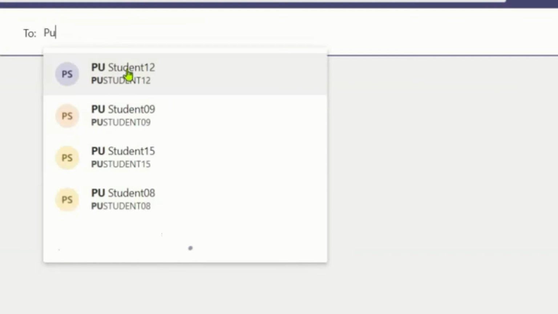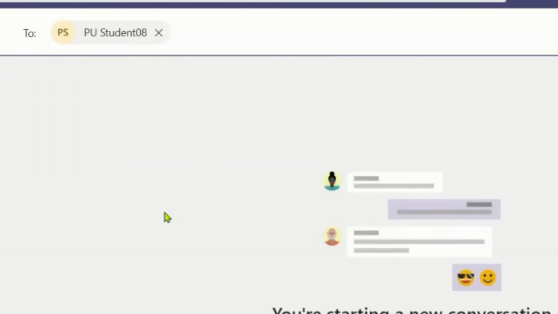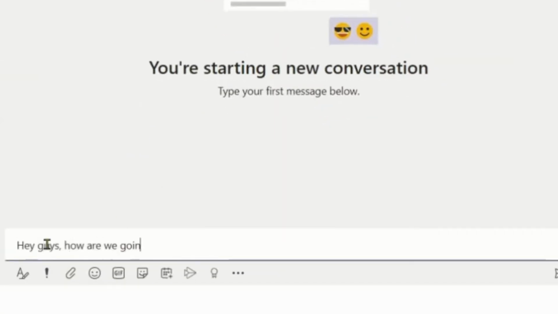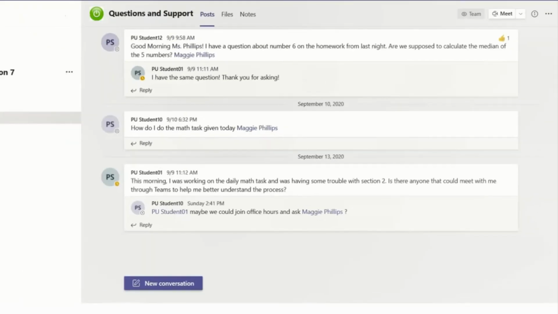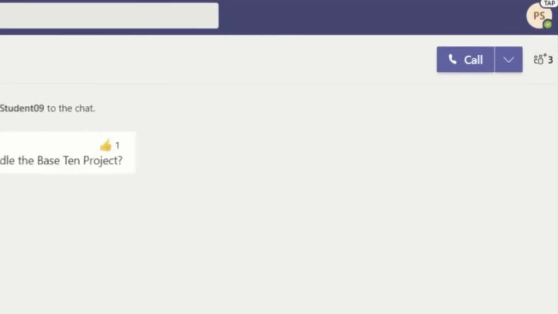For example, your child can collaborate with the people in their group by sending a chat to all the group members. If they wish to talk to all the group members, they can call them all just by clicking the call button top right.